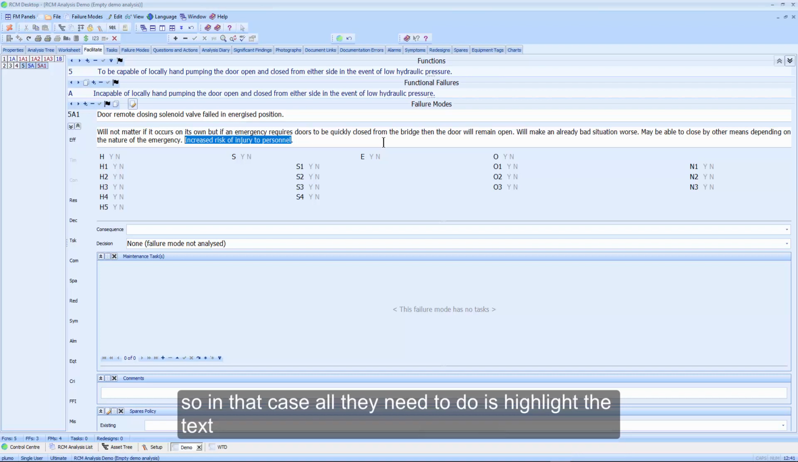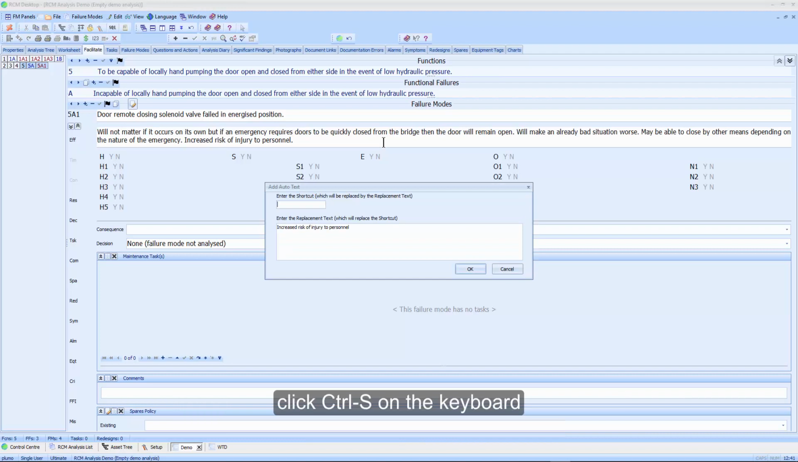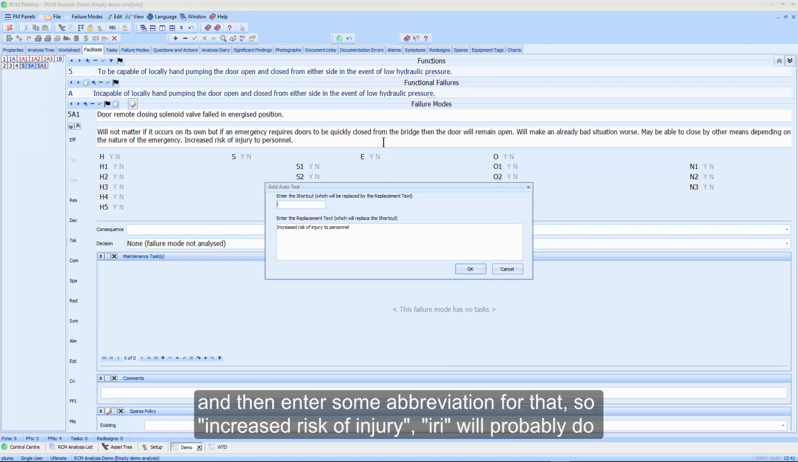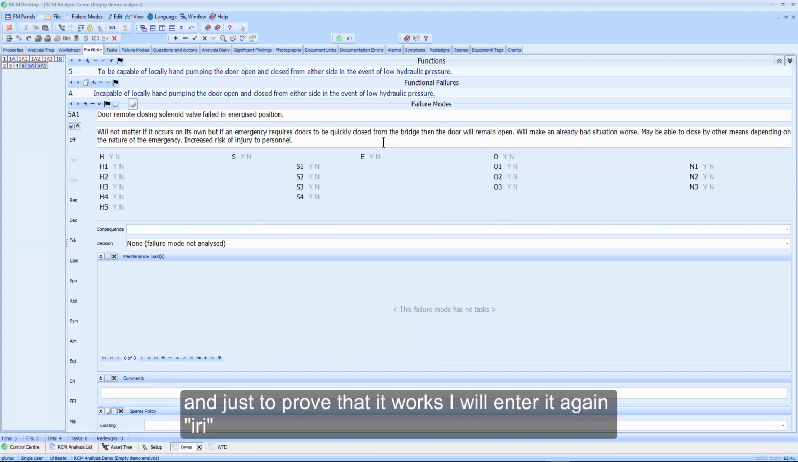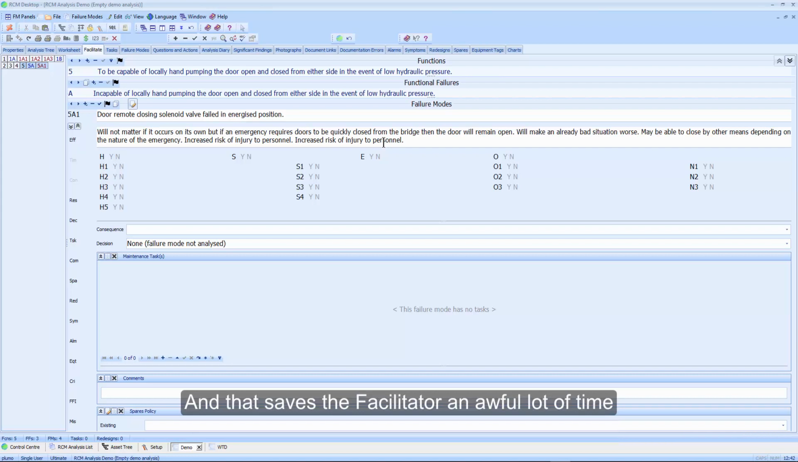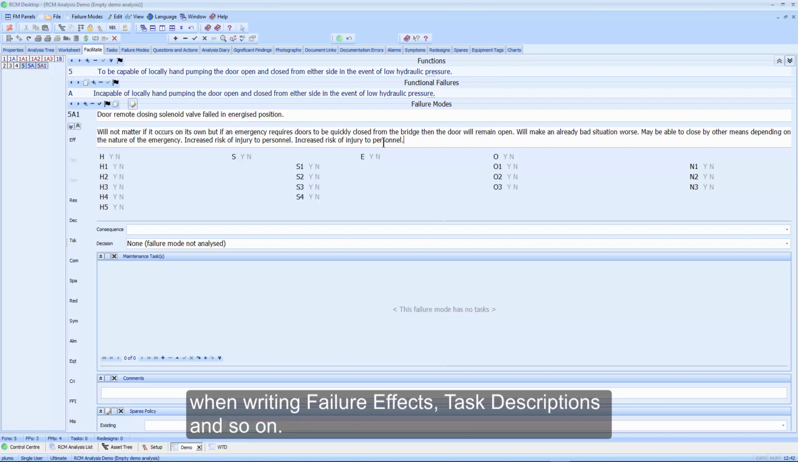So in that case, all they need to do is highlight the text, click Ctrl S on the keyboard, and then enter some abbreviation for that. So increased risk of injury, IRI, will probably do. And just to prove that it works, I will enter it again, IRI, and that saves the facilitator an awful lot of time when he's got several of those in their armory when writing failure effects, task descriptions, and so on.